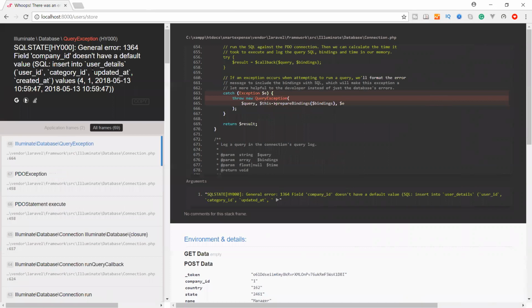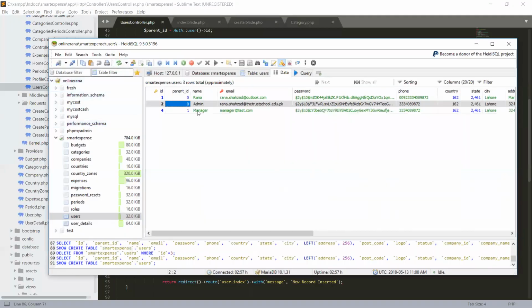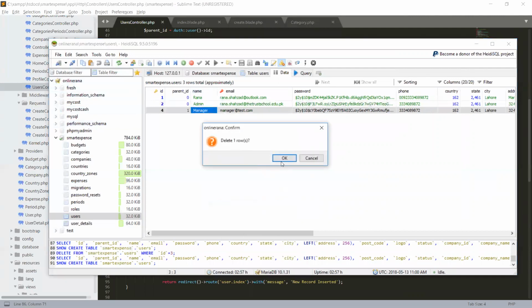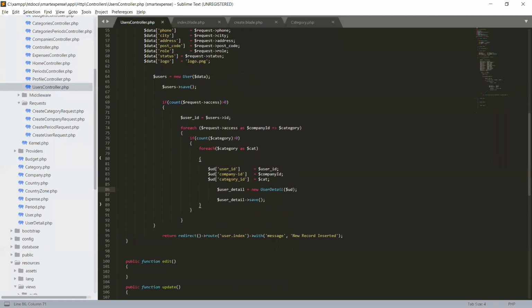In the user detail, okay. Again, the user will be created but not in the user detail table. Let's remove this from here. In the user detail we need a company ID. And why is it not a company? There is another typing error, which is a dash, and we need company underscore ID, and this ID is coming from this company ID.